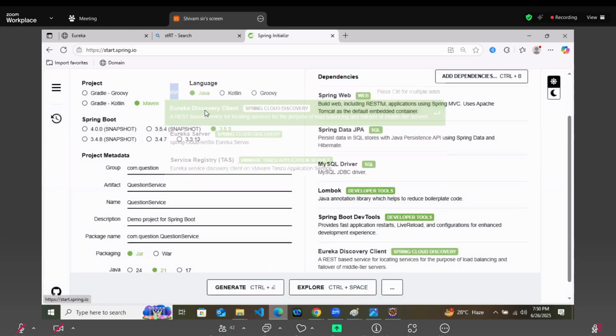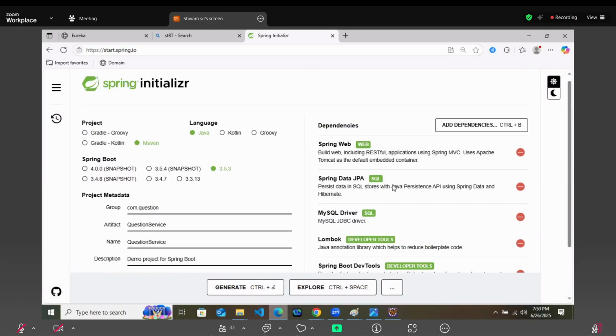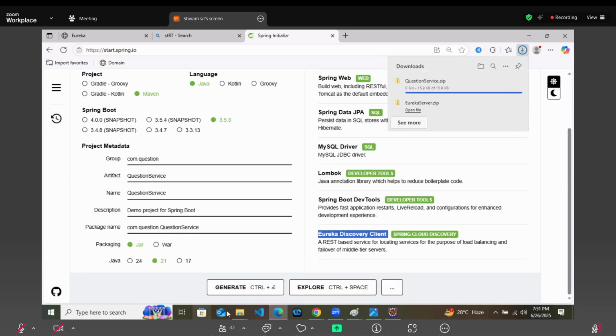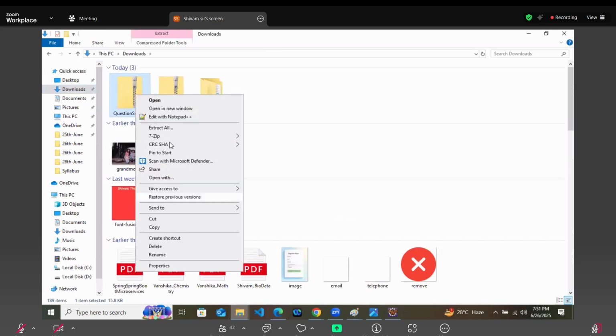What is this Discovery Client? It will try to use other services. It is not the main server. All these we are adding from so long. I am just adding Eureka Discovery Client here. So simple. Generate the project and we'll go and extract the project. This one.